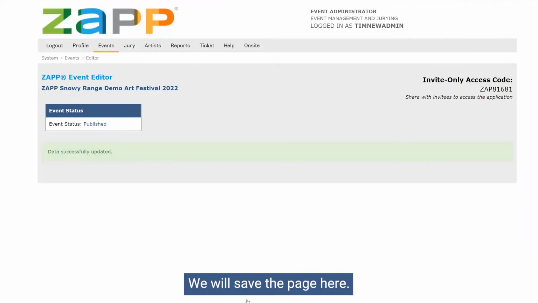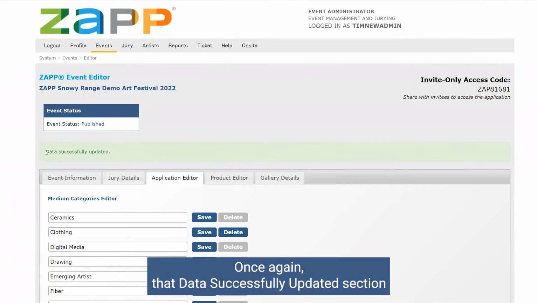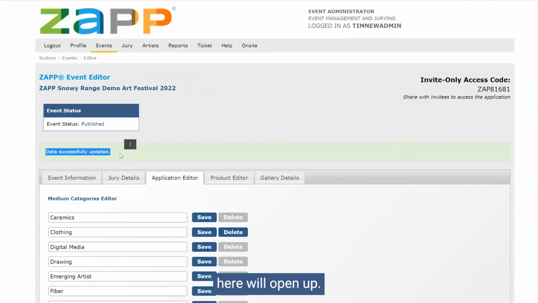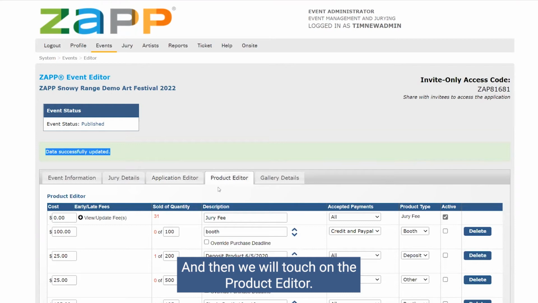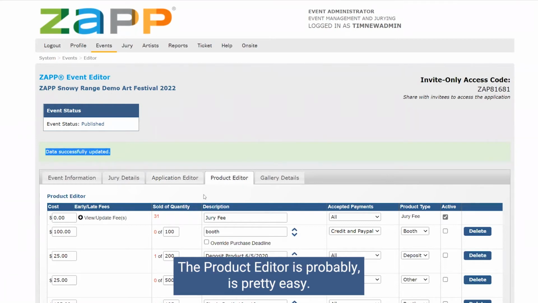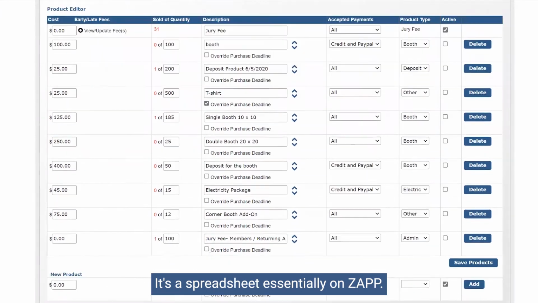We will save the page here. Once again, that data is successfully updated section will open up. And then we will touch on the product editor. The product editor is pretty easy. It's essentially a spreadsheet on ZAPP.